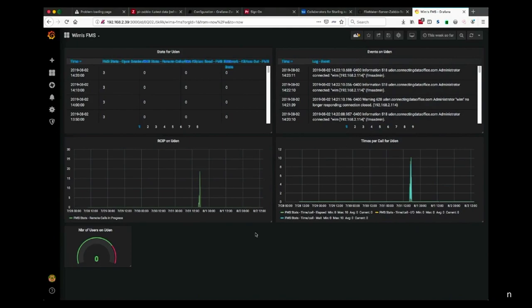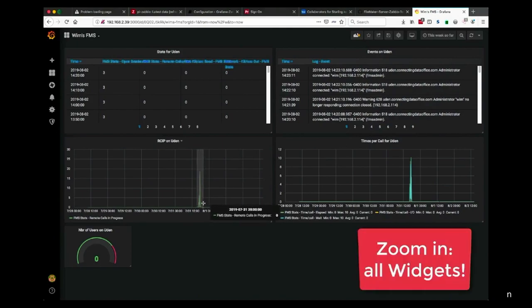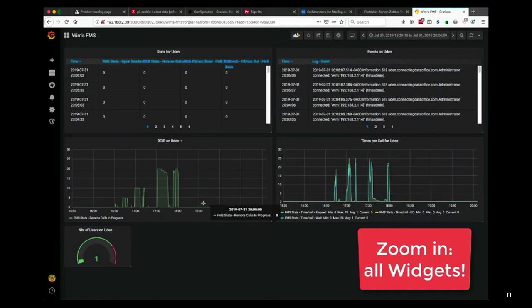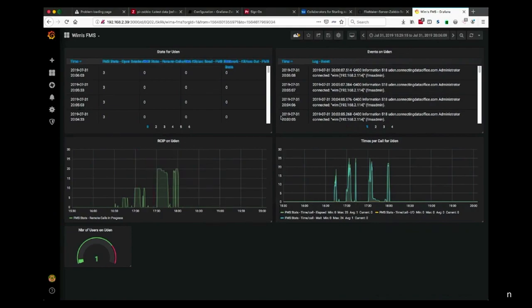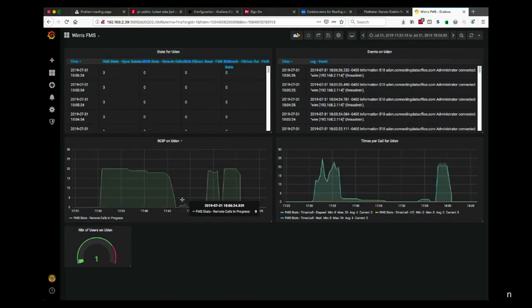So something happened on my FileMaker server. That is a serious peak. So if I zoom in on that, all my widgets zoom into the same time frame, right? Including my event log, including my stats log. If I had the top call stats log on there, it would show me the top call stats entries for that period of time, right? So I can just zoom in on the period of time that I'm looking at, and all my widgets, all my information that I'm looking at hones into that exact same period of time.